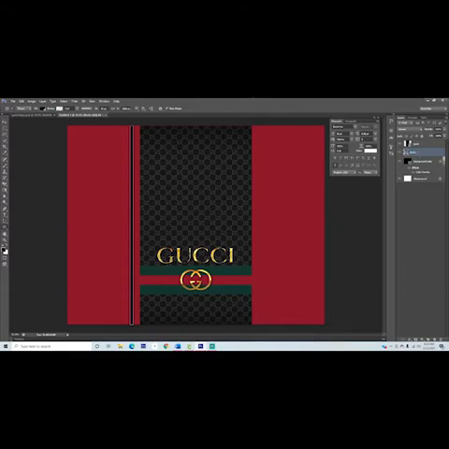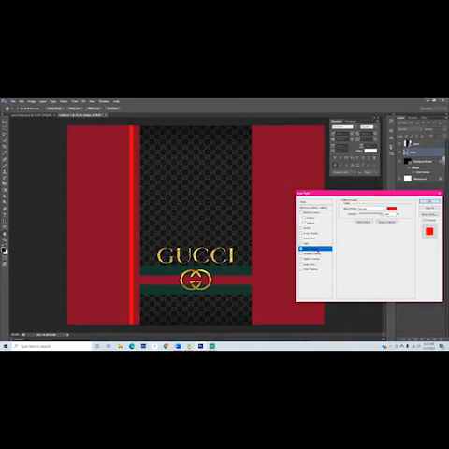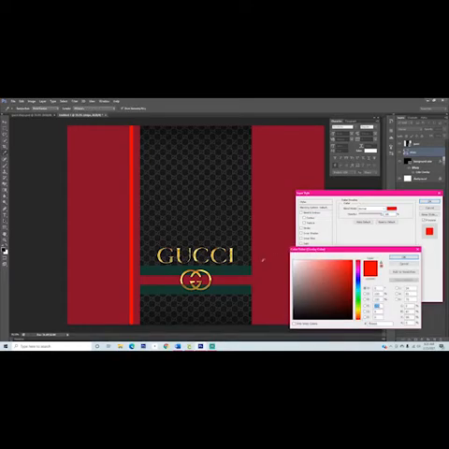And this one is also going to get a color change. So I am going to do a color overlay once again. And it is going to be this color green right here.